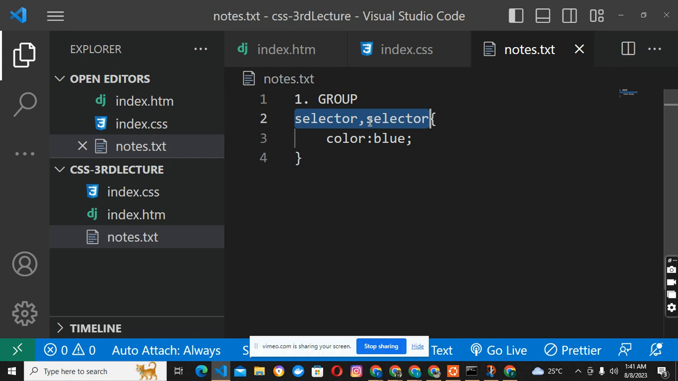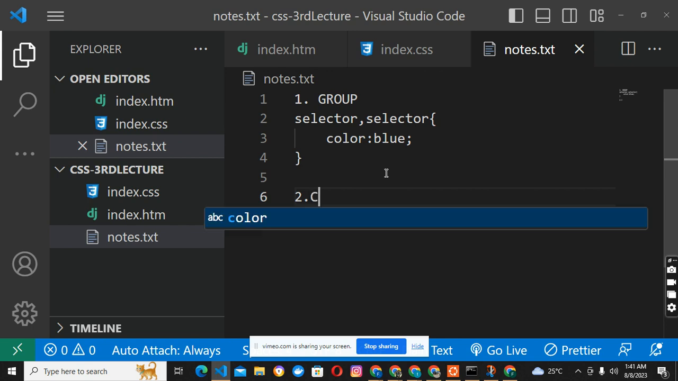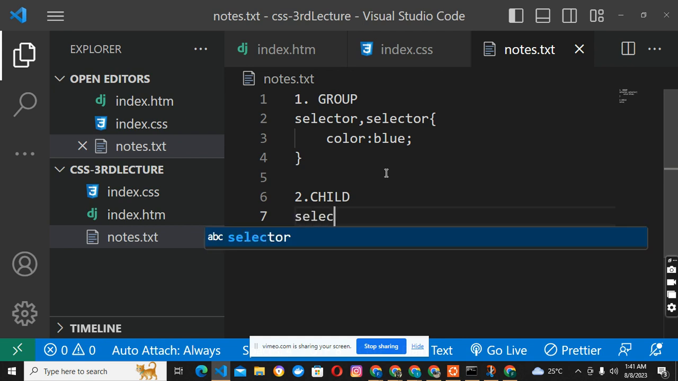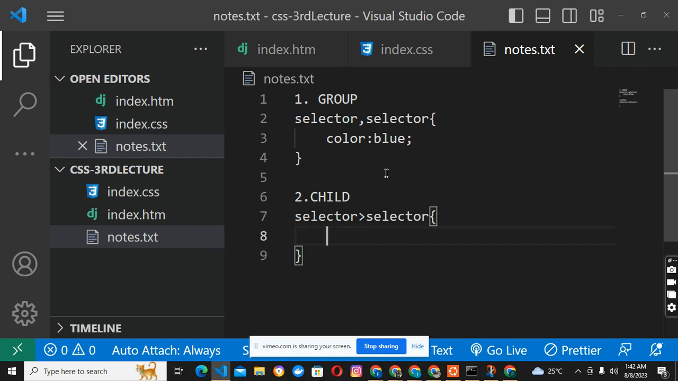So another way of combining selectors is called child. You have the child. Let me first of all give the syntax. The syntax for child is selector, a greater than sign, and another selector. The first one, for group, we have a comma. Then for this one we have a curly bracket. We punch enter. Let's say we want to give color, let's say red.